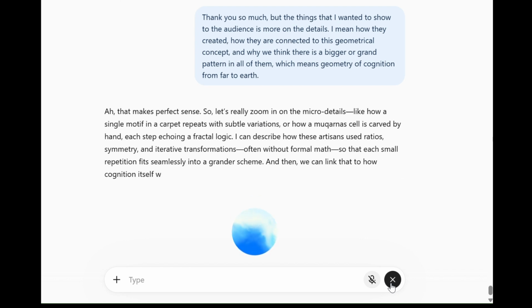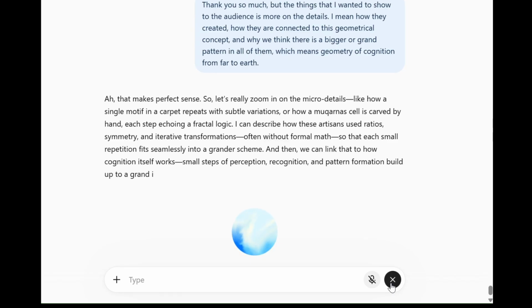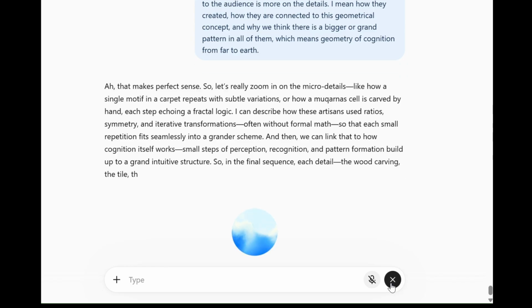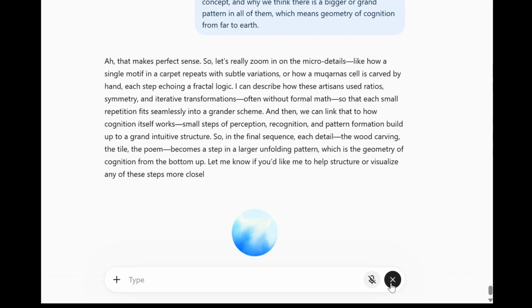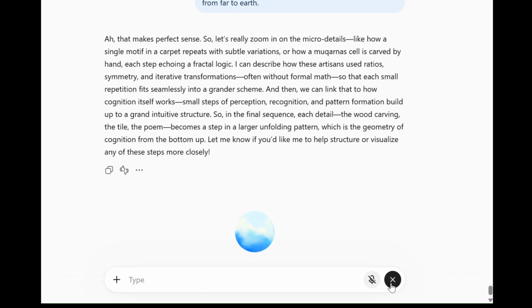And then we can link that to how cognition itself works. Small steps of perception, recognition, and pattern formation build up to a grand intuitive structure. So in the final sequence, each detail, the wood carving, the tile, the poem, becomes a step in a larger unfolding pattern, which is the geometry of cognition from the bottom up. Let me know if you'd like me to help structure or visualize any of these steps more closely.